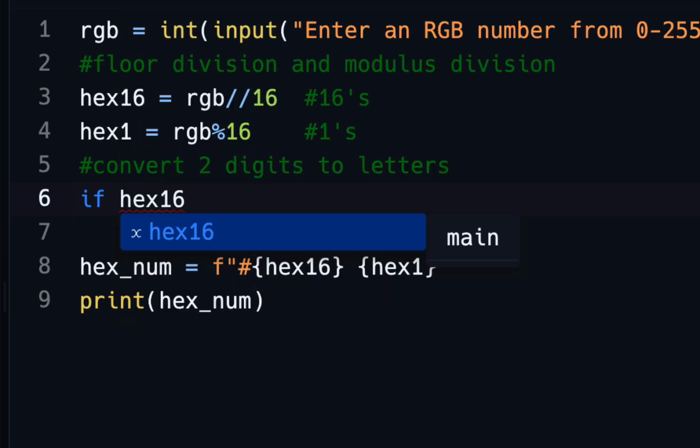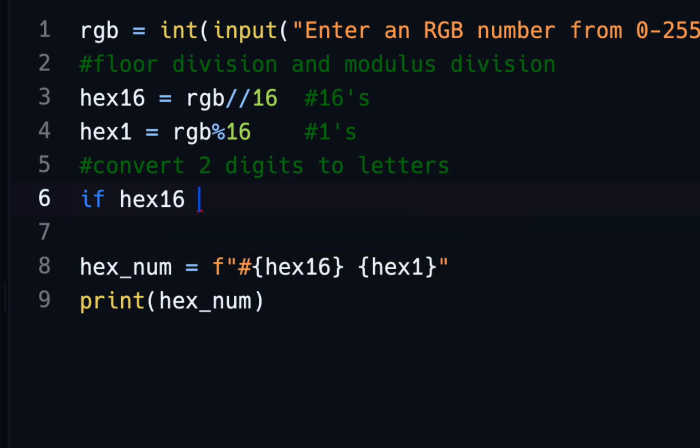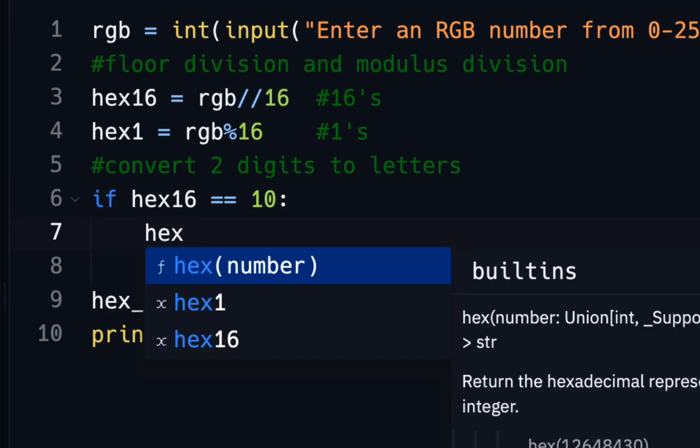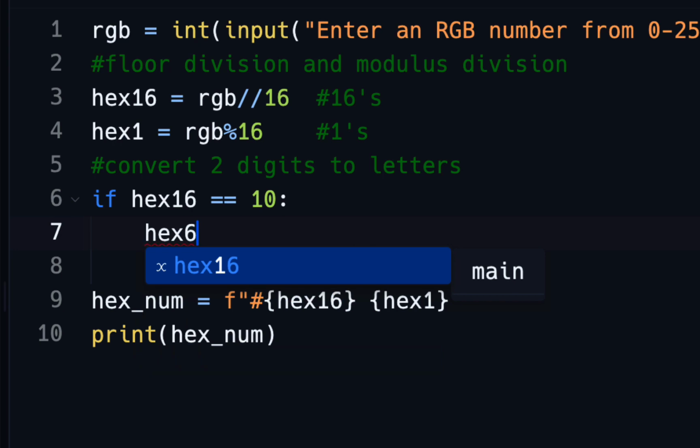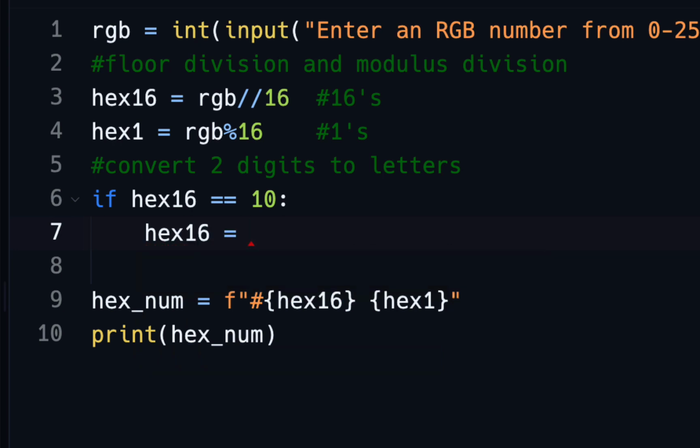So we're going to do hex 16, and we're going to do each one, so we're not going to do greater than or anything. We're going to do equals equals, so we're going to compare. So if hex 16 happens to be 10, then hex 16 is going to be reassigned to the value of A, and it's going to be a string, and I'll put the quotes first. So that's our first part. If that's the case, then we're going to use elifs.